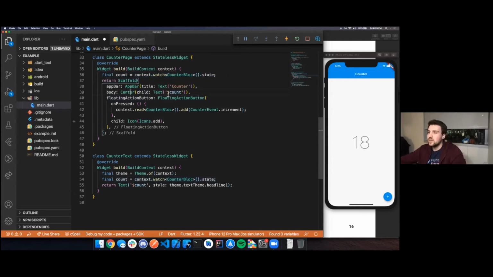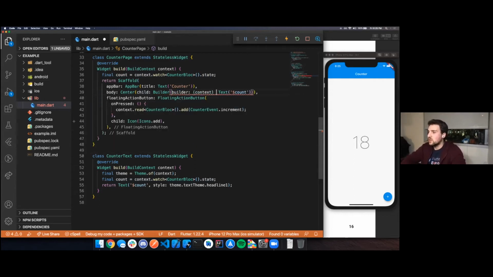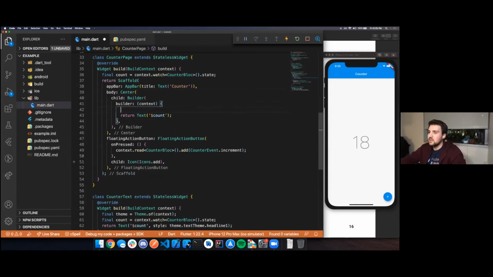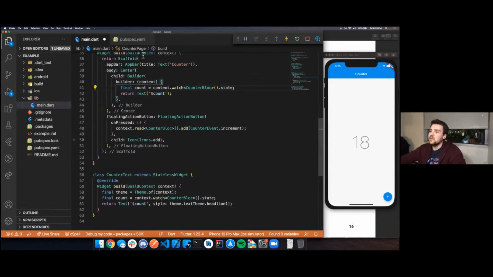You can still do it inline by using a Builder widget in this case. If you want to achieve a similar effect to the inline BlocBuilder, you can still use the Builder widget that comes with Flutter. Let me just do this. And again, you can now do the context.watch within the Builder. Since we're using the Builder's context, the Builder is going to be the only widget that rebuilds whenever the Bloc state changes. So I'm not rebuilding the entire scaffold, including the app bar and floating action button, etc.